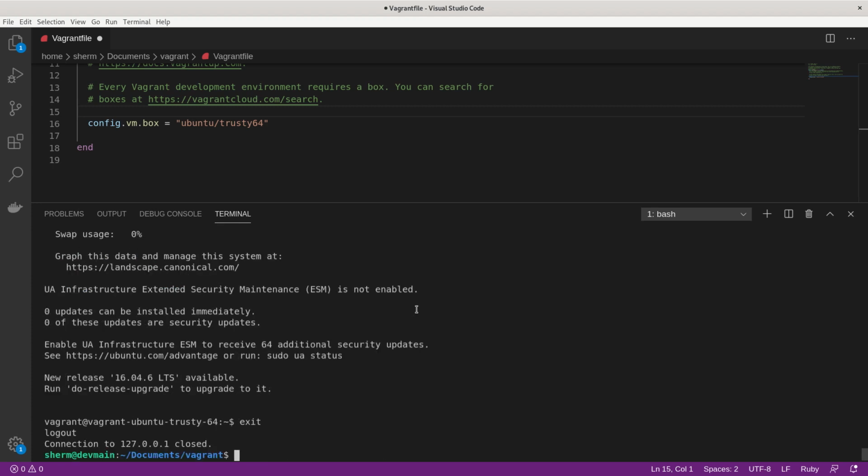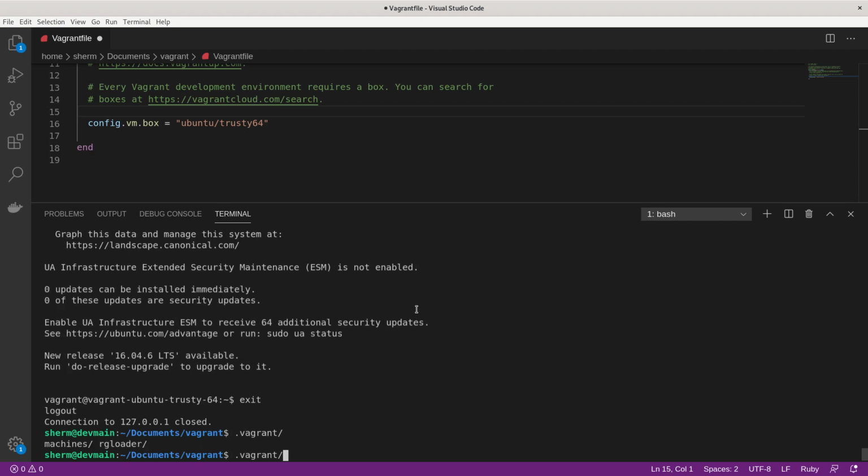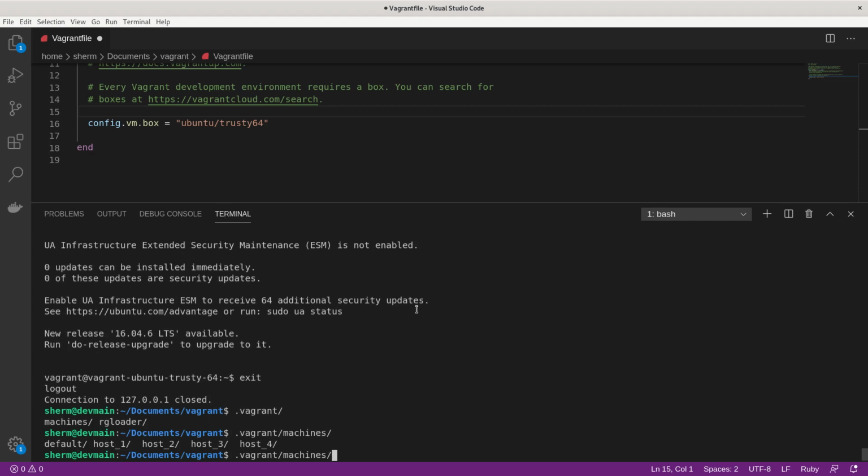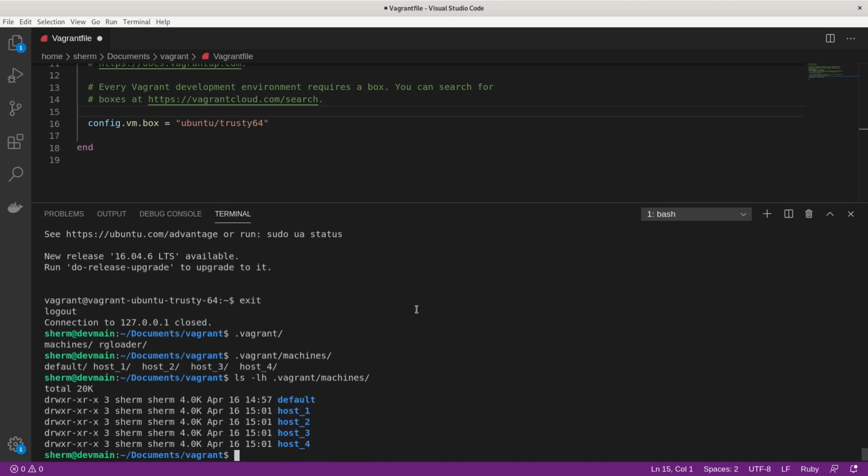Let's take a look at the path. Whatever directory you spin Vagrant up in, you're going to have the hidden Vagrant files and paths. It's going to say machines, and it'll show you each machine right here. This is how Vagrant keeps track of all the machines. That's host 1, 2, 3, 4. That's all the files and information.